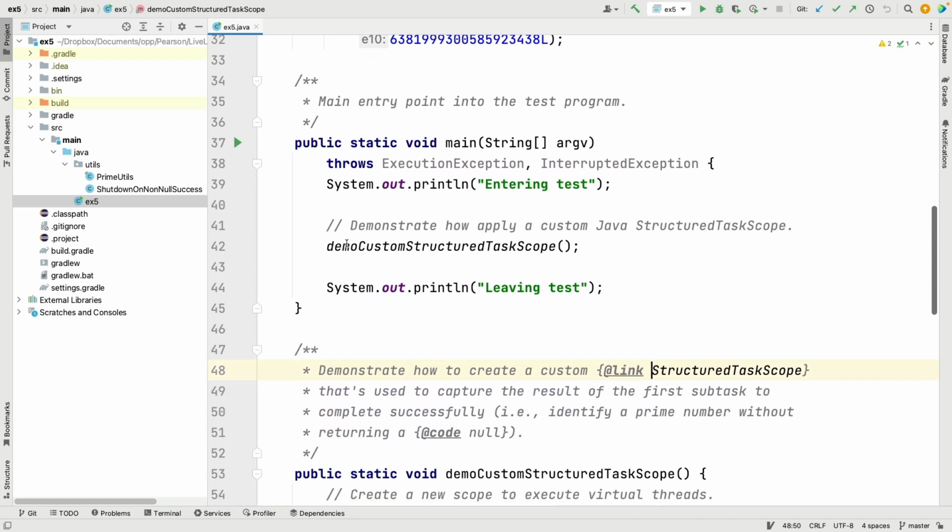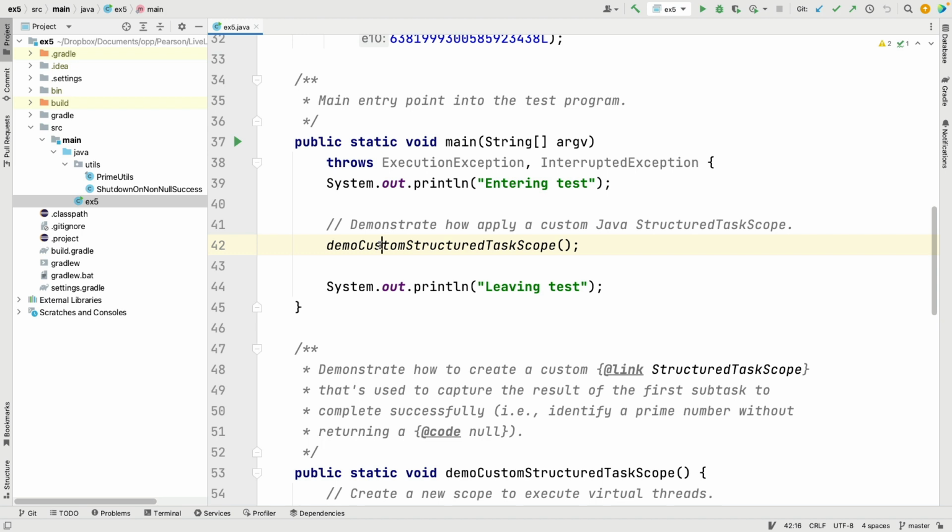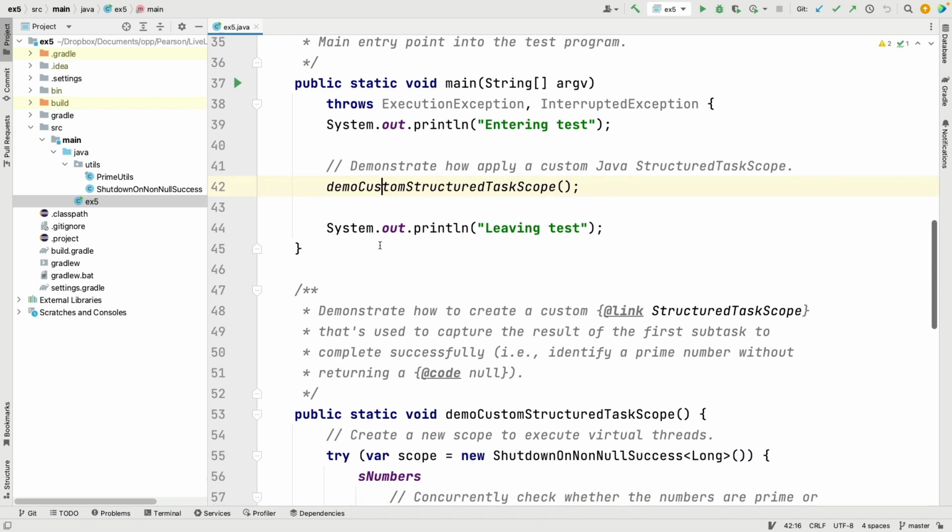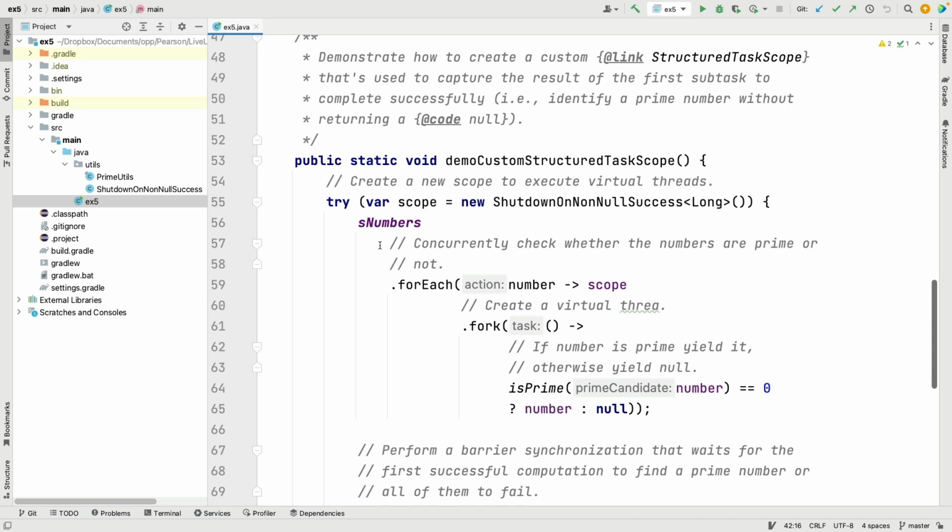So here's the test program. We're going to demonstrate a custom structured task scope. And here's the program. So you can see we're going to make a new scope, which is going to be our shutdown on non-null success class, which we're going to look at in a second. And so that class is going to provide the semantics where it'll only return a result when we get a successful, i.e. non-null result. And it's parameterized by the return value, which in this case is long.